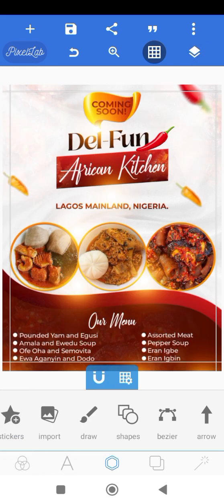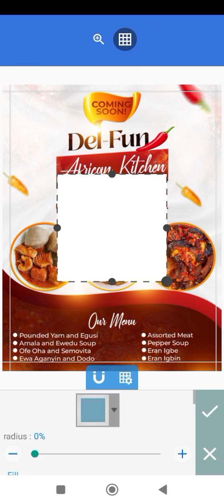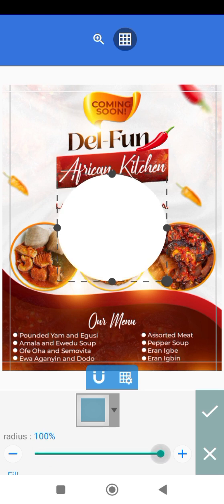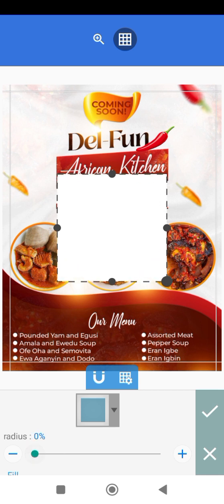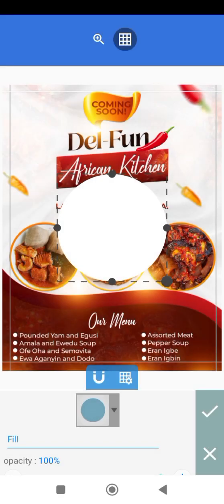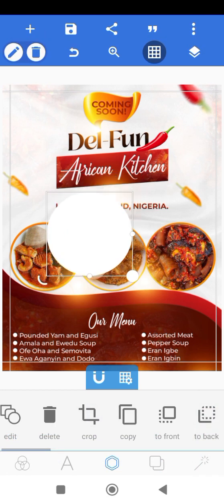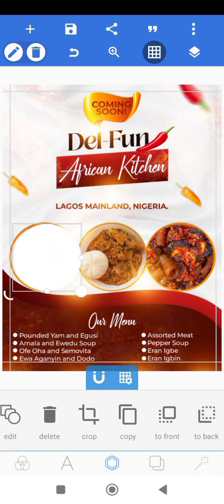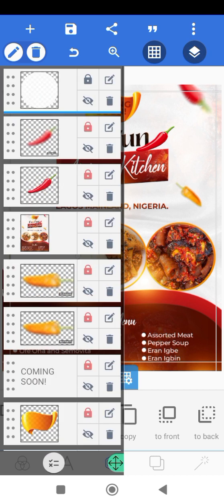So the next thing I want to do is to bring in my food. All right, so first thing you need to do is to create a circle. Click on shapes. Your radius should be 100 to change it to circle, or you can click this box and click on circle and mark this. So I'm going to reduce this size and make it equal to the size of the food. All right, so yes, let me just make it equal like this.